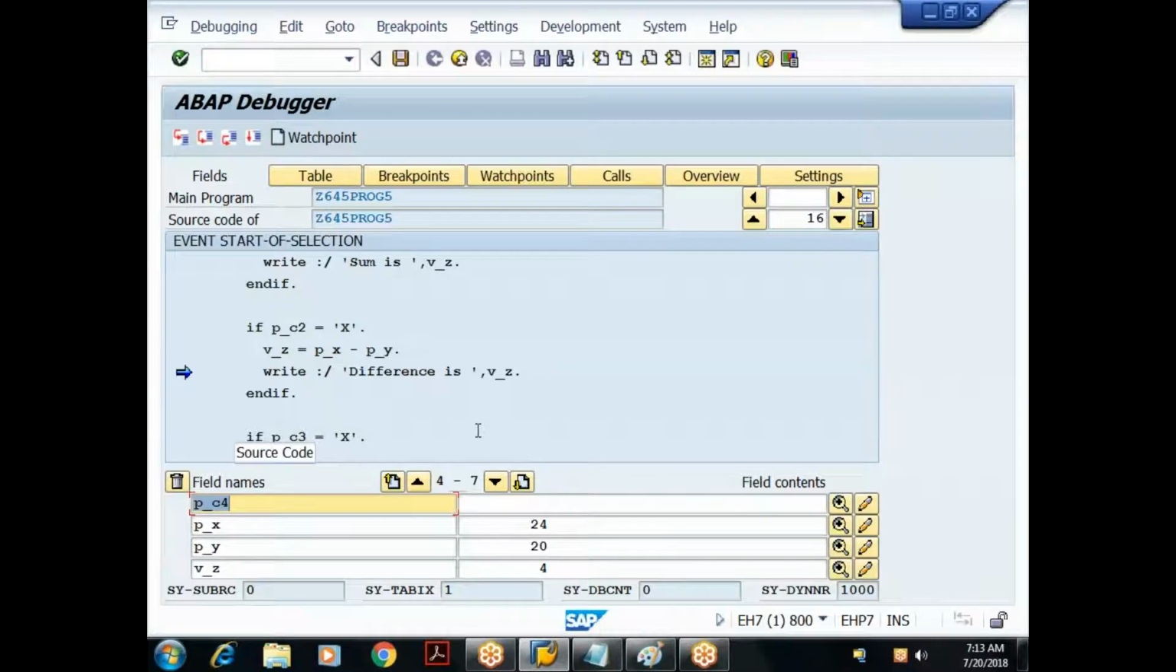So let me say F5. Okay, so in the background it might have generated the output. If you want to see the output generated so far in between, on the application toolbar you can see we have a button, what? Display list. Okay, so let me click on display list.